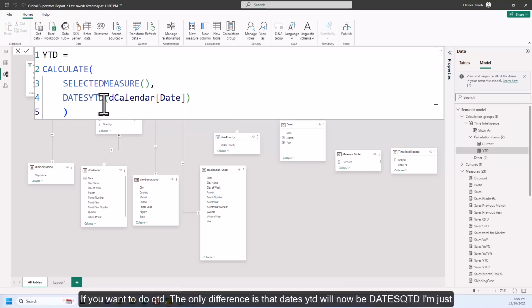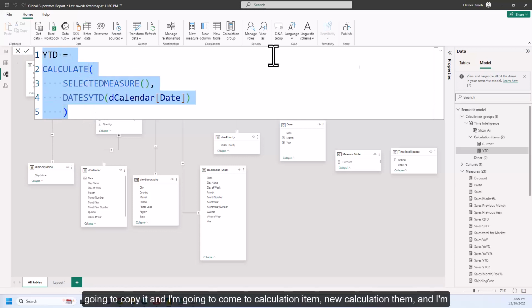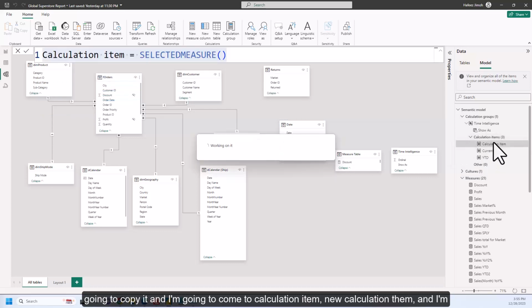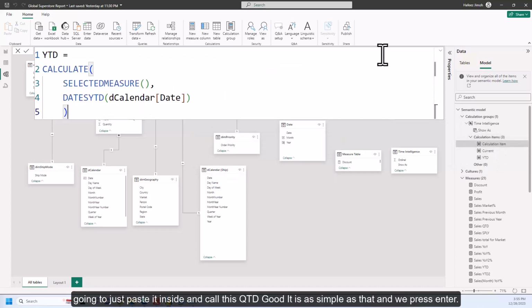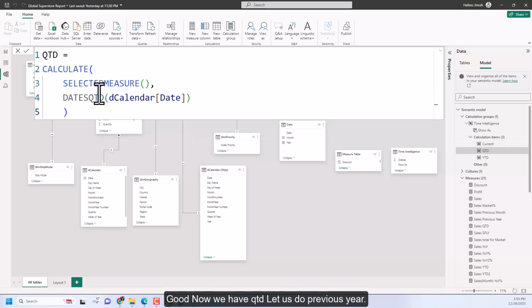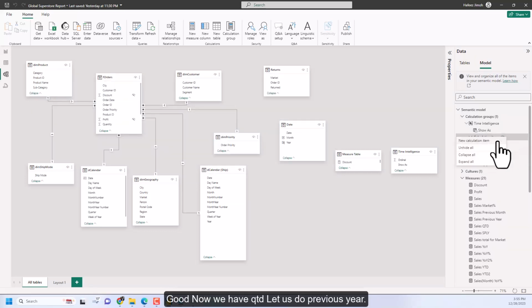If you want to do QTD, the only difference is that DATESYTD will now be DATESQTD. I'm just going to copy it. And I'm going to come to calculation item, new calculation item, and I'm going to just paste it inside and call this QTD. Good. It is as simple as that. And we press enter. Good. Now we have QTD.